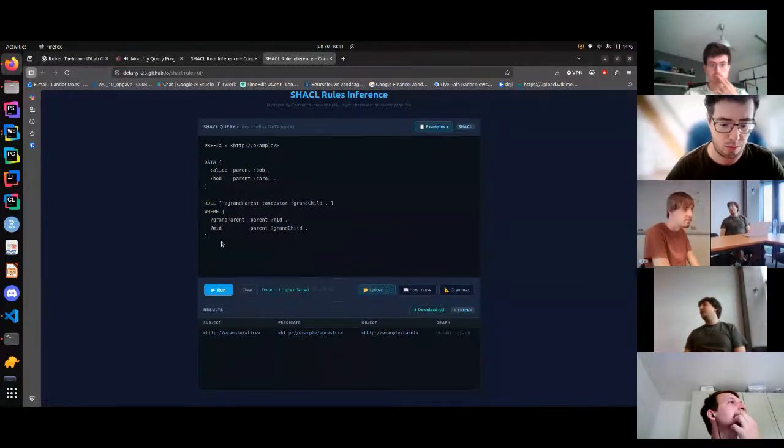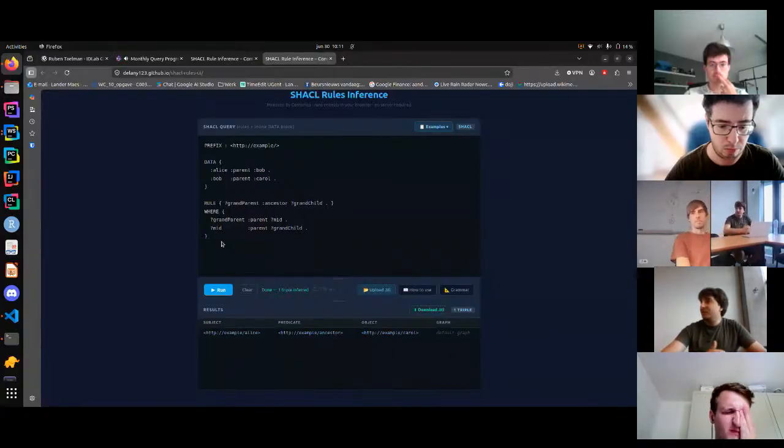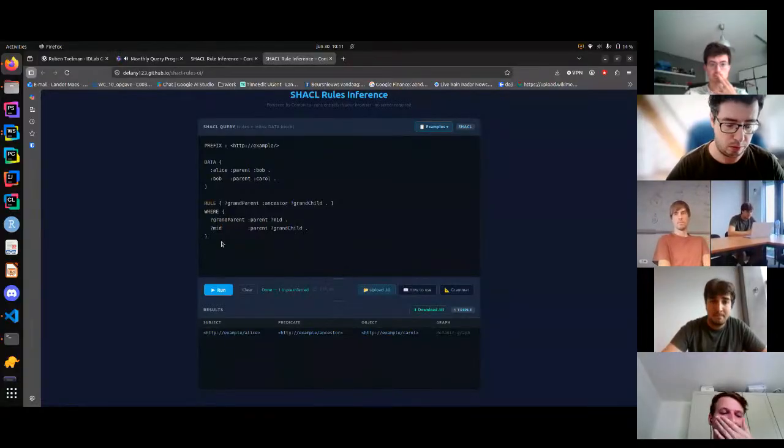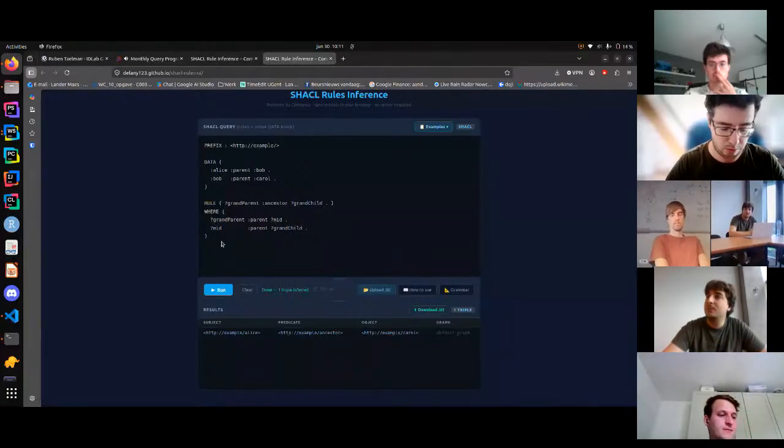The goal was to see whether this is now something we can all use. I think it's just another framework for reasoning, like there was with N3, like there was with others. It's nice that this is so based on SPARQL, I guess.